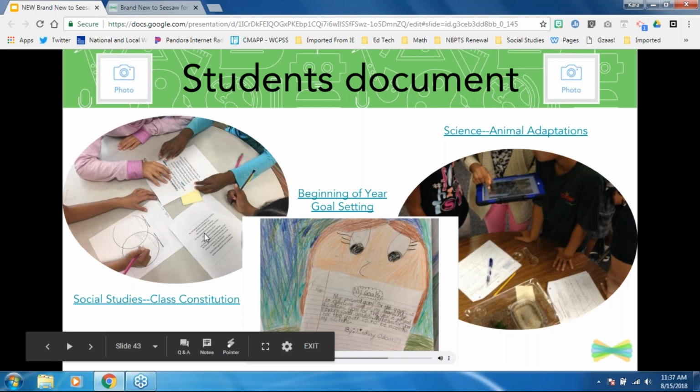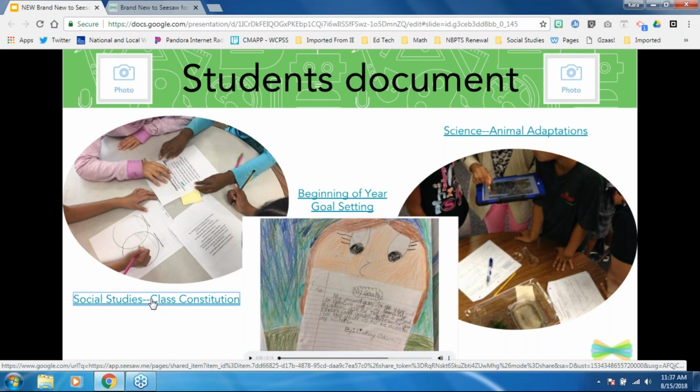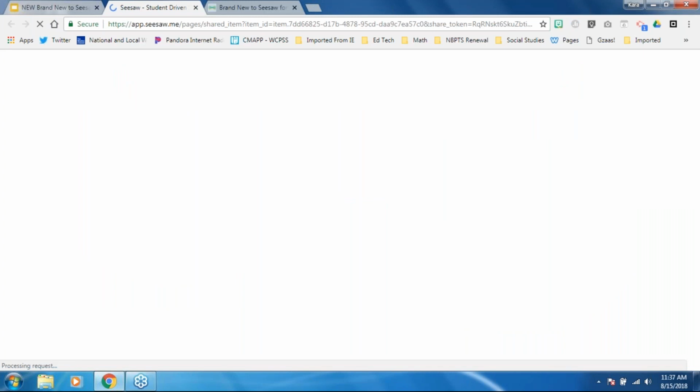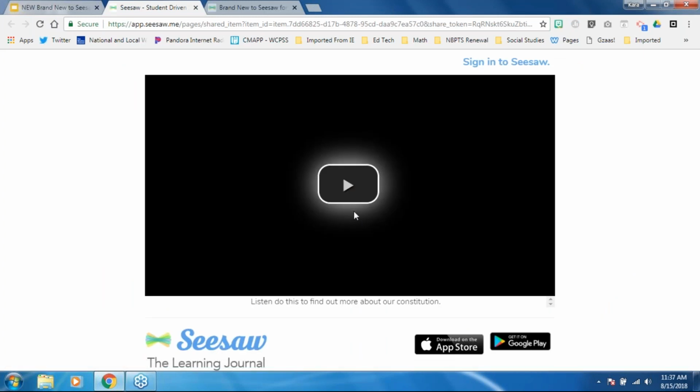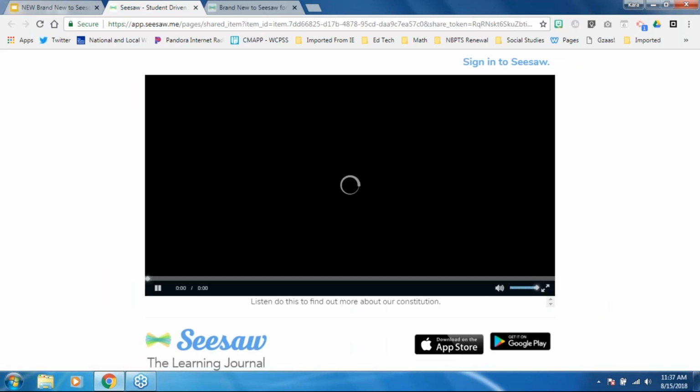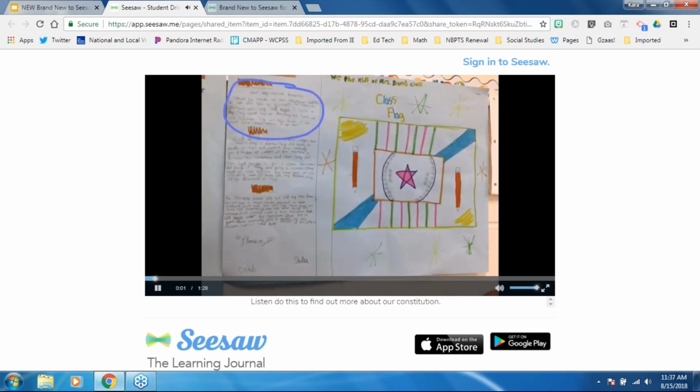Even social studies, you know, the students were working on comparing the North Carolina Constitution to the United States Constitution, and then they were asked to create a class constitution. So they used the picture and the draw tool.